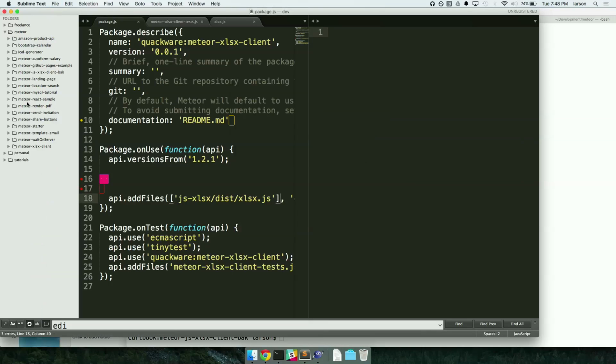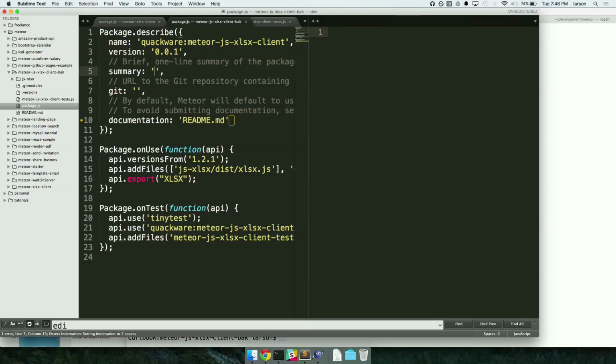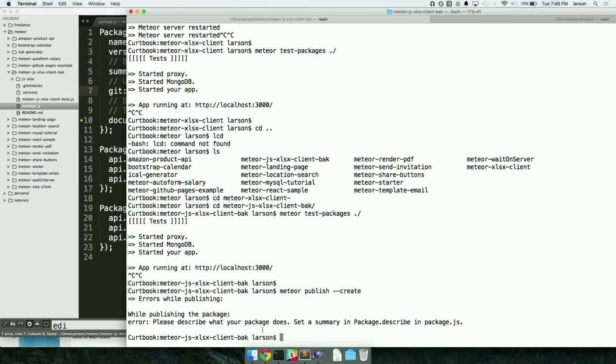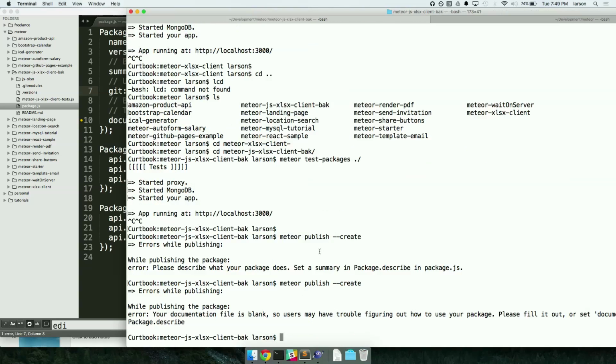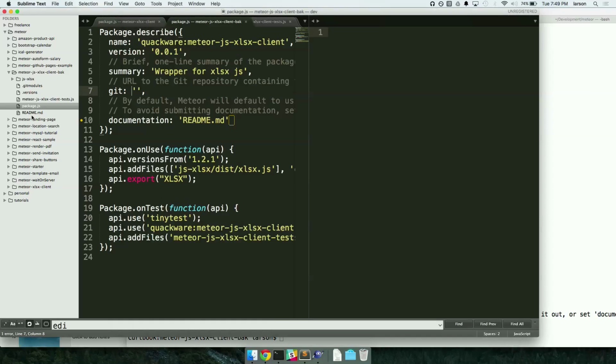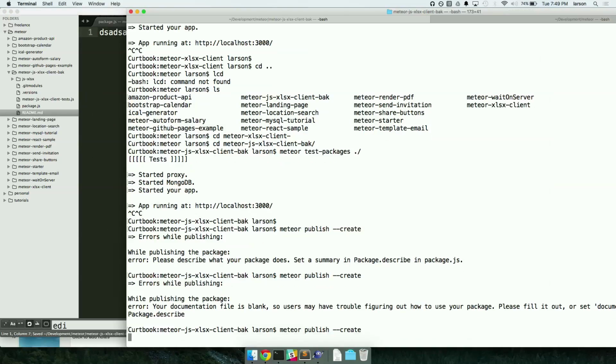So we have to go to our file. Let's fill in some information. Wrapper for XLSX.js. I don't think we have to specify Git. We can go ahead and publish it. Come on, let's see if it works. And the documentation file's blank, so you just have to fill in some information there. People are going to hate me when they try and actually use this package, but I'll fill it in later.